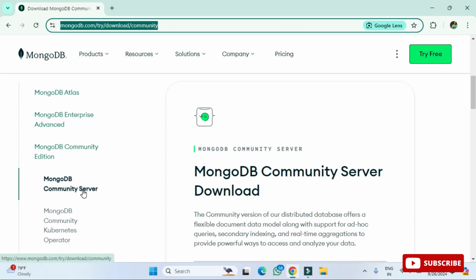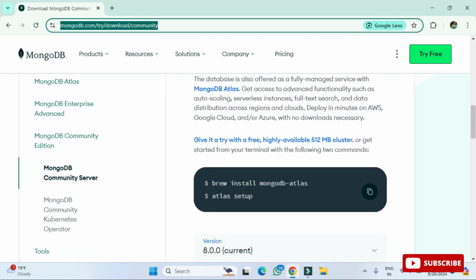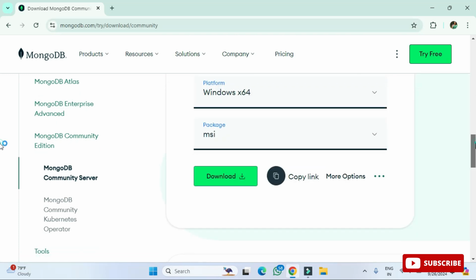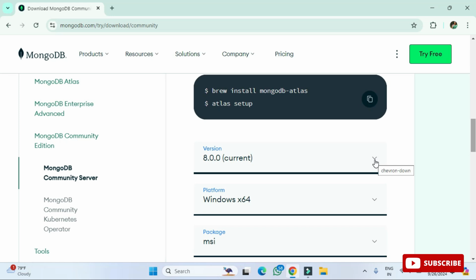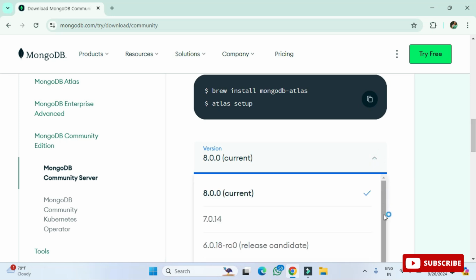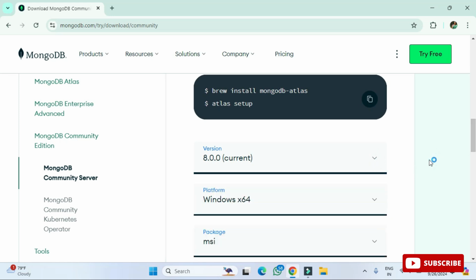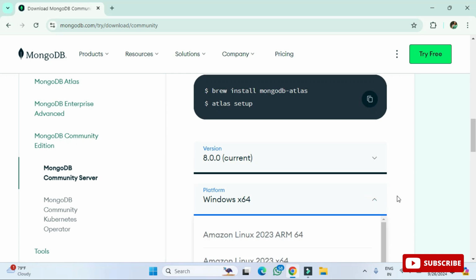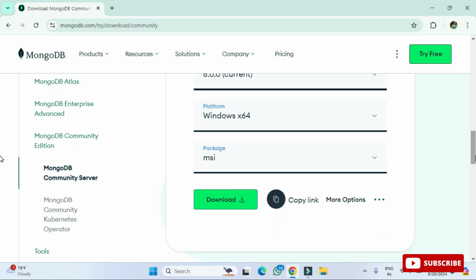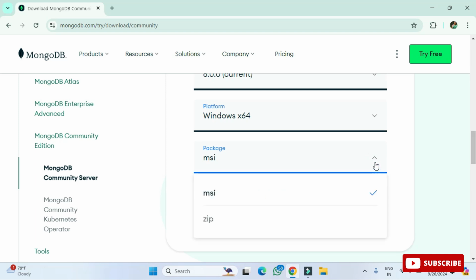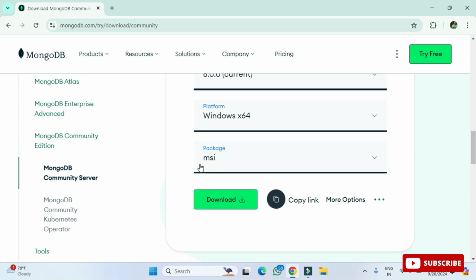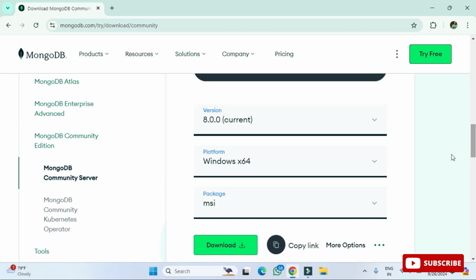Okay, so just scroll down on this page, and guys, here you can see the latest release. In the drop down, if you want to change to any older release, you can take that. And here it is showing me different operating systems, so platform. So I'm installing it for Windows. If you want to change, you can change. And here it is showing me package MSI and zip. I'm taking MSI, so it will download MSI.